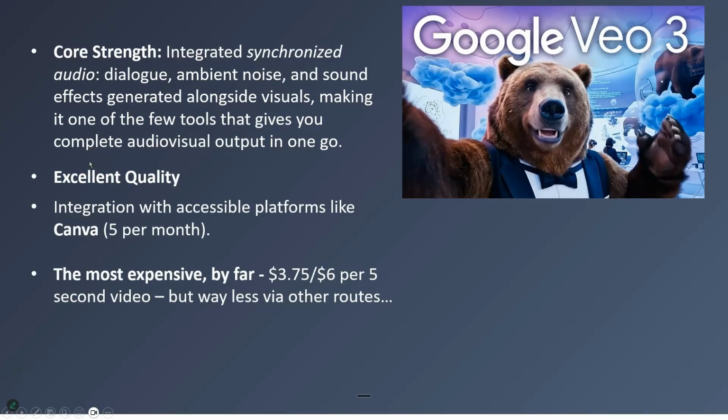Quality is fantastic as well. You probably remember a year ago and 2 years ago, the quality of AI video was horrendous. It was really awful. And now it's amazing. VO3 is integrated into Canva. You only get 5 VO3 videos a month in Canva, but there are other ways to get a lot more, which I'm going to cover. VO3, being by far the best, is also the most expensive. It's $4 to $6 per 5-second video, but way less through some of the other routes that I'm going to show you in a minute.